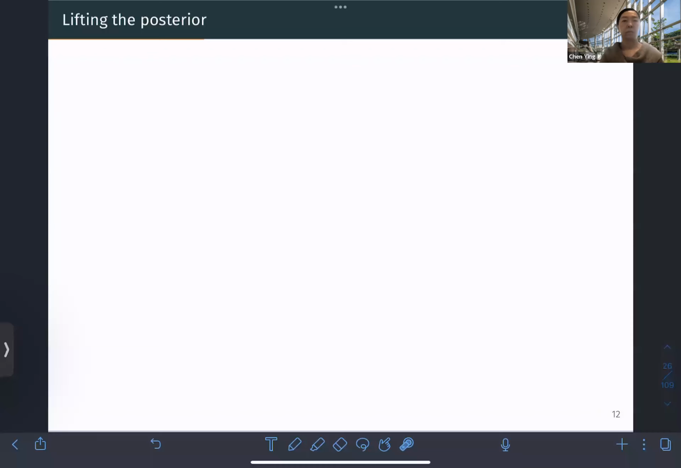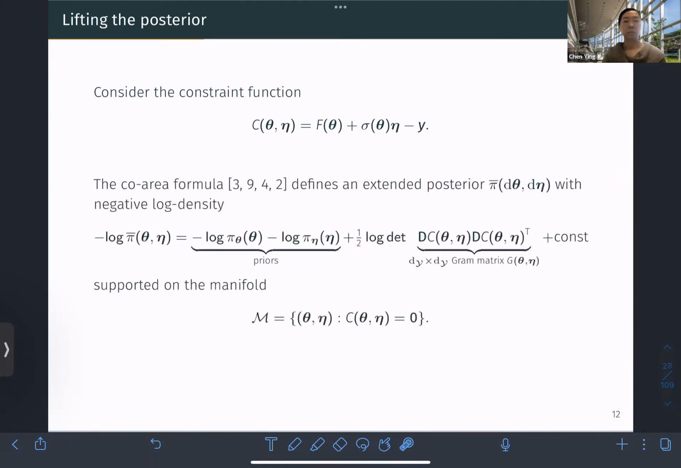So to define the method, we begin by lifting the posterior, or we call it lifting the posterior. We first consider the constraint defined by the model, which is simply taking the y and moving it to the other side. We have this constraint function. And using this constraint function, we can define an extended posterior with the co-area formula, where these are the joint priors of the variables theta and eta.